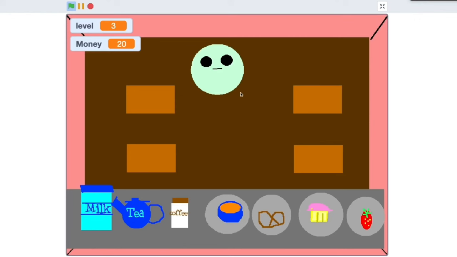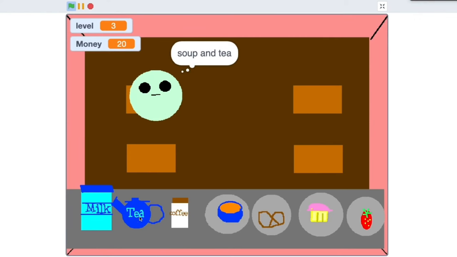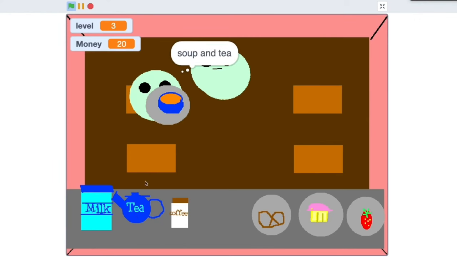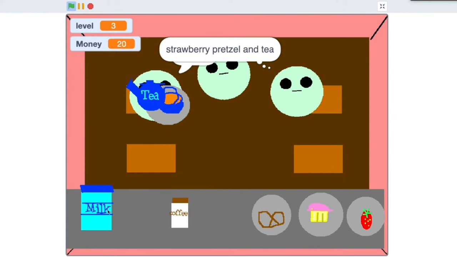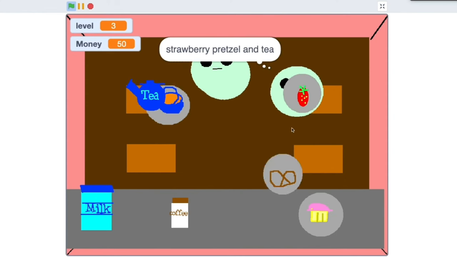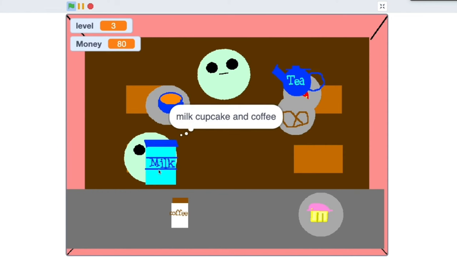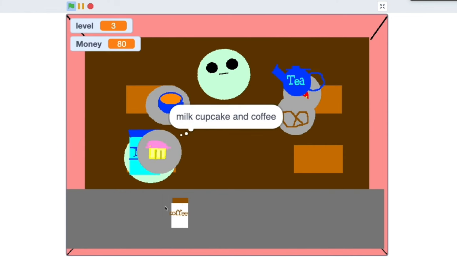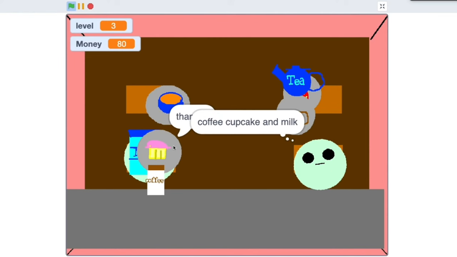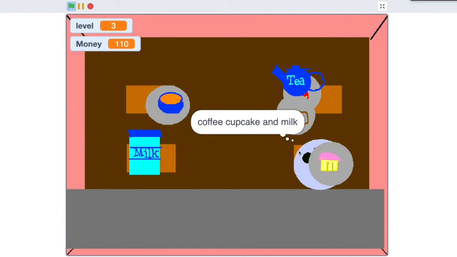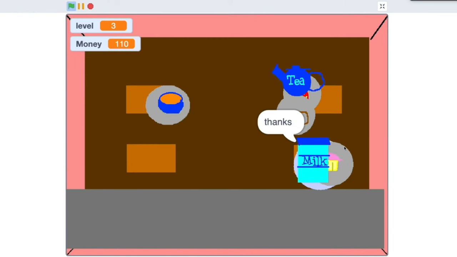Okay, bonus level. Let's play it. Oh, okay. Soup. Is this the soup now? Okay. Tea. Strawberry. Pretzel. Tea. I'm just reusing all this food. That's kind of gross. Milk. Cupcake. And coffee. Coffee. Cupcake. And milk. We got it. We beat the game.